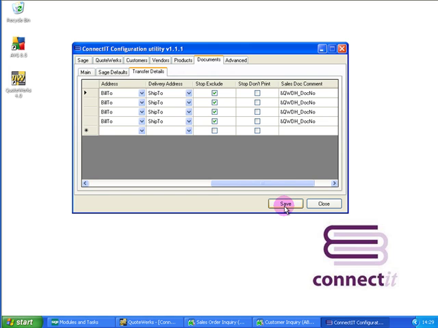And please now remember to click the Save button to retain your settings on the Document Settings Transfer Details tab.